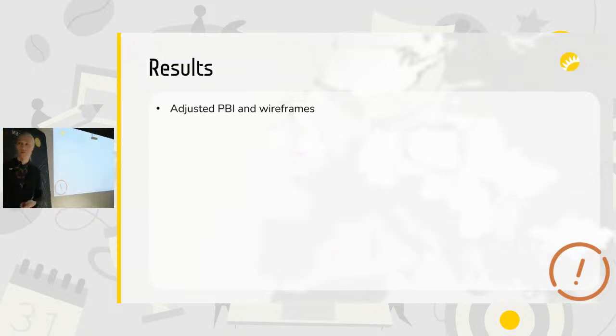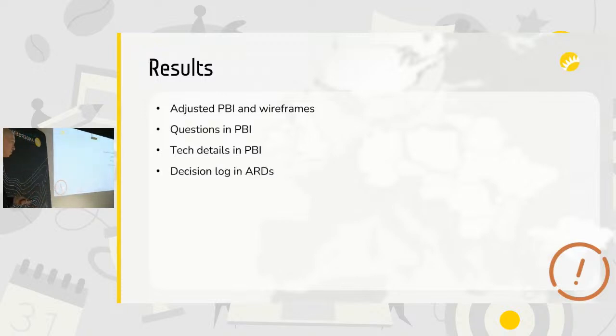So the result. The result is an adjusted product backlog item and wireframes to fit the final requirements. Questions, of course. Some details, if there are any found, you may place there. Some decisions made in an ADR and technical debt linked, and maybe some newly found technical debt, of course.